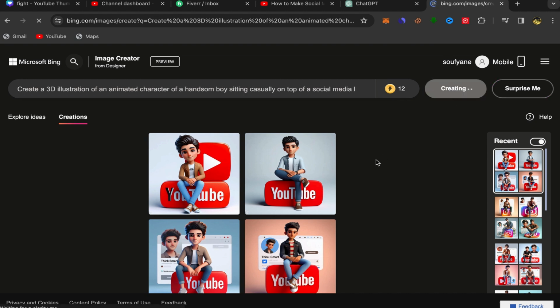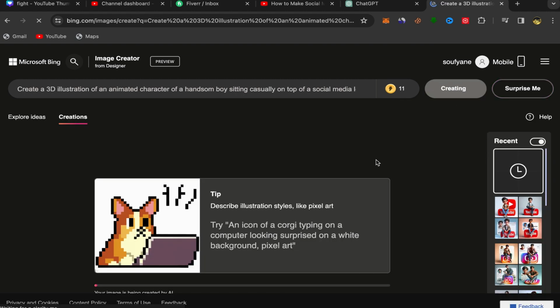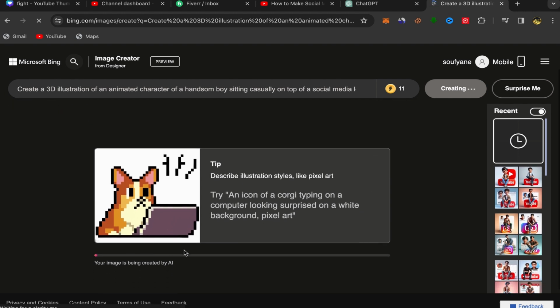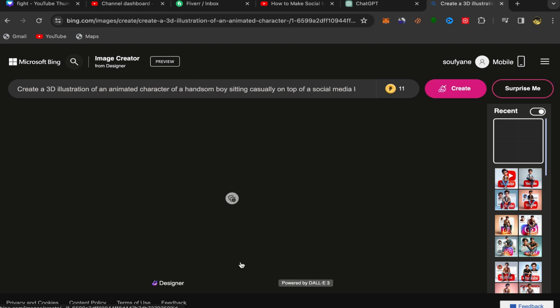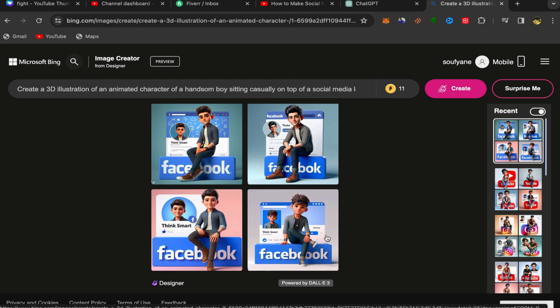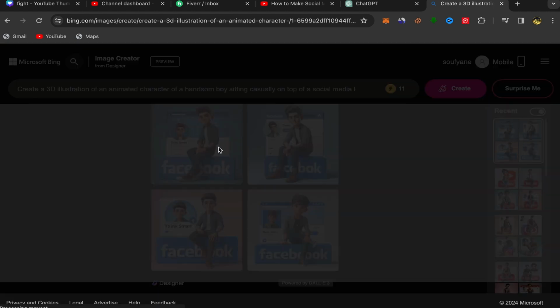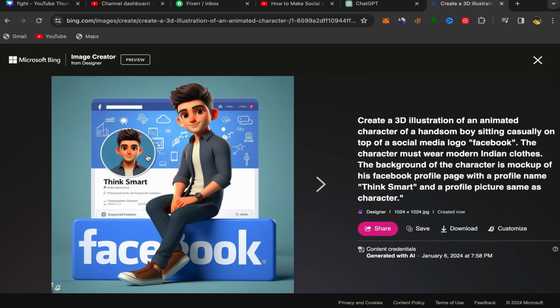Okay, and it's going to take just a few seconds to create this image for you. As you can see, it started creating, and let's see the result. And it's for free guys, you can use it for free to make those trending images. And here you go, as you can see, that's really nice. Okay, this is the picture, the background profile with my channel name, Thanks Smart, for Facebook.